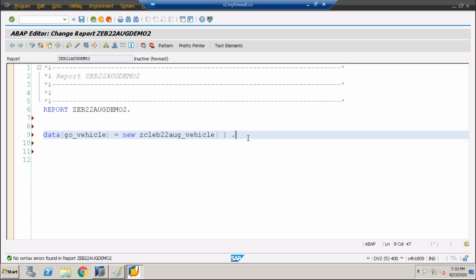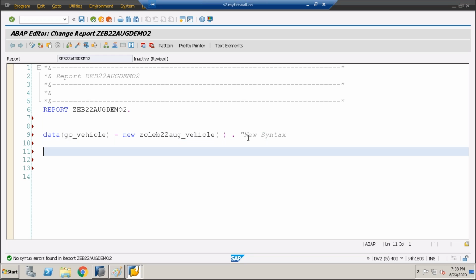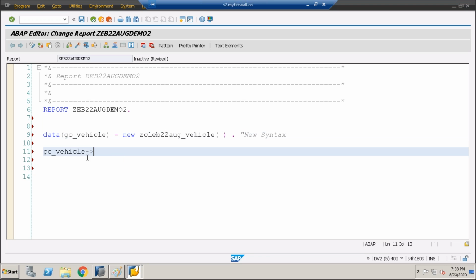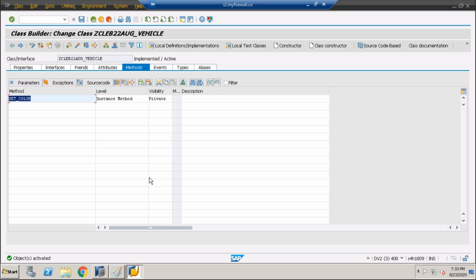So using the new syntax, I have just created it in one step. Now if you want to set the data, if you want to access the method, what method have I written over there, go_vehicle? You can see that it's not giving me the set methods here. It's not accessing the method. Let us see what method we have given. The instance method is there, right? I activate it, but it's not coming up.